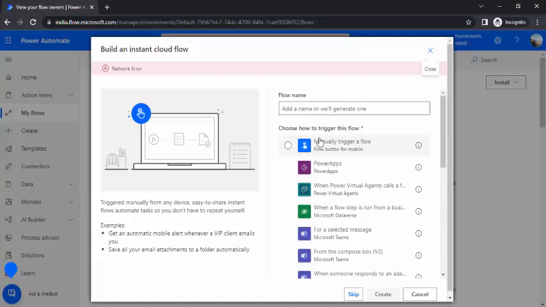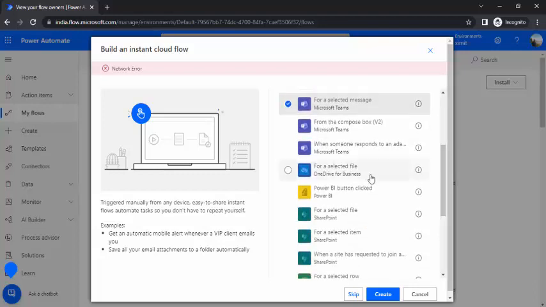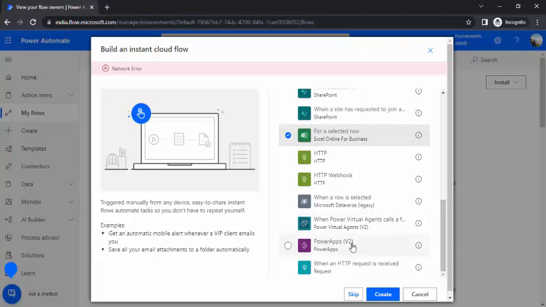For example, if you can see on my screen, there are a few triggers which can be run manually. For example, manual trigger flow, and then for a selected message, for a selected file in OneDrive, for a selected file in SharePoint, for a selected item in SharePoint, and selected row in Excel. All these manual flows, as well as Power Apps V2. In the earlier version of Power Apps, it was not there, so the flow could not be run with some other user permissions or credentials.